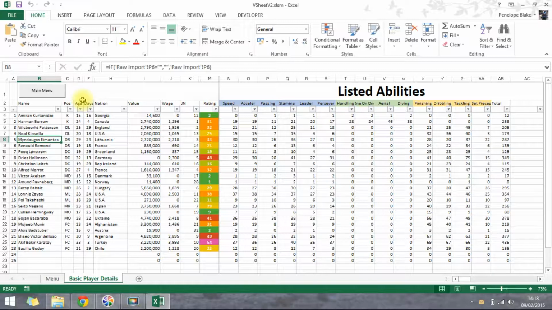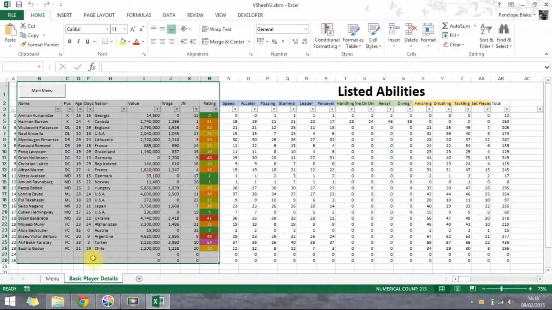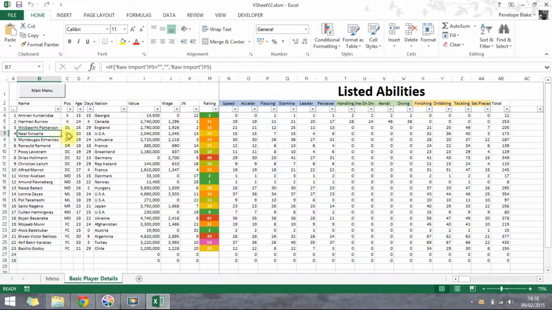So to use it, this section that I've just highlighted, that's nothing new. I shouldn't need to explain that to you. Player's name, his position, his age, how many days until his next birthday, what nation he's from, his current value, his wage, his jersey number, and his rating.